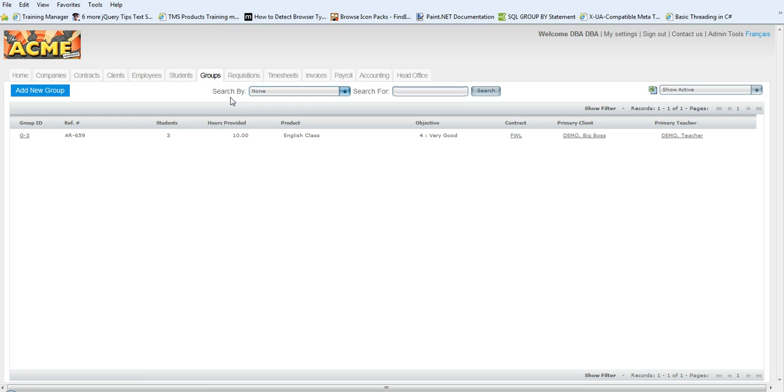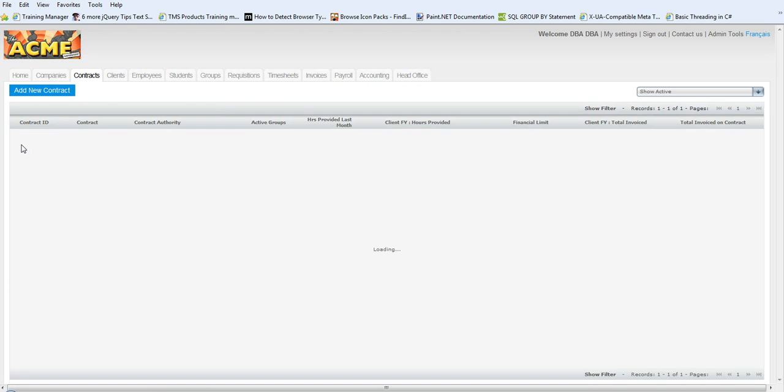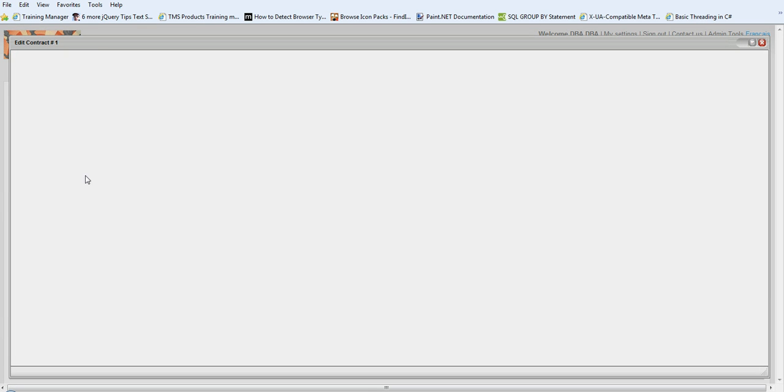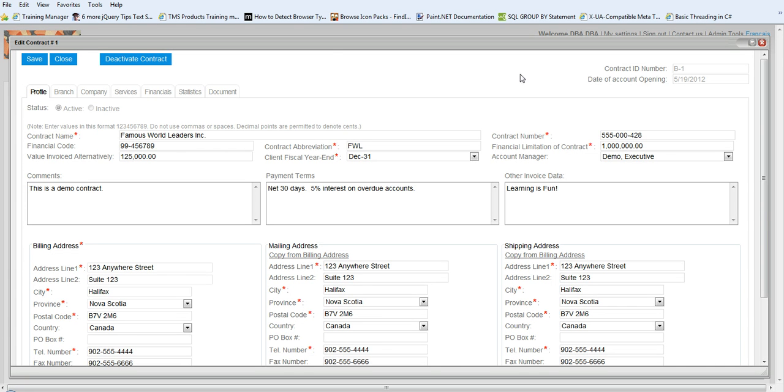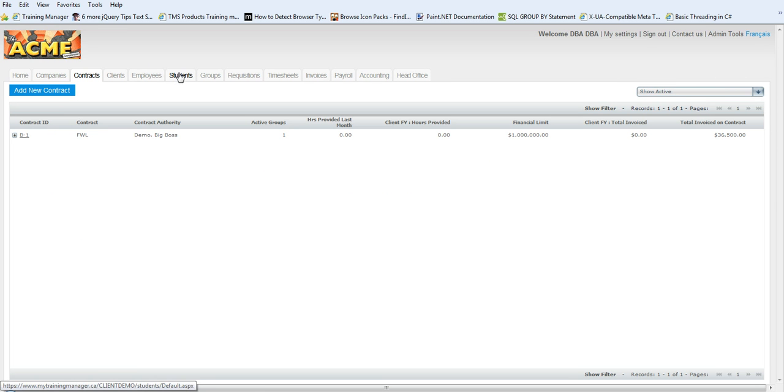Close. Again, every grid works the same way. Simply by clicking on any grid, you can open an existing file by clicking on the ID number featured on the left-hand side of every grid. Now then, I'm going to click on the Students grid.